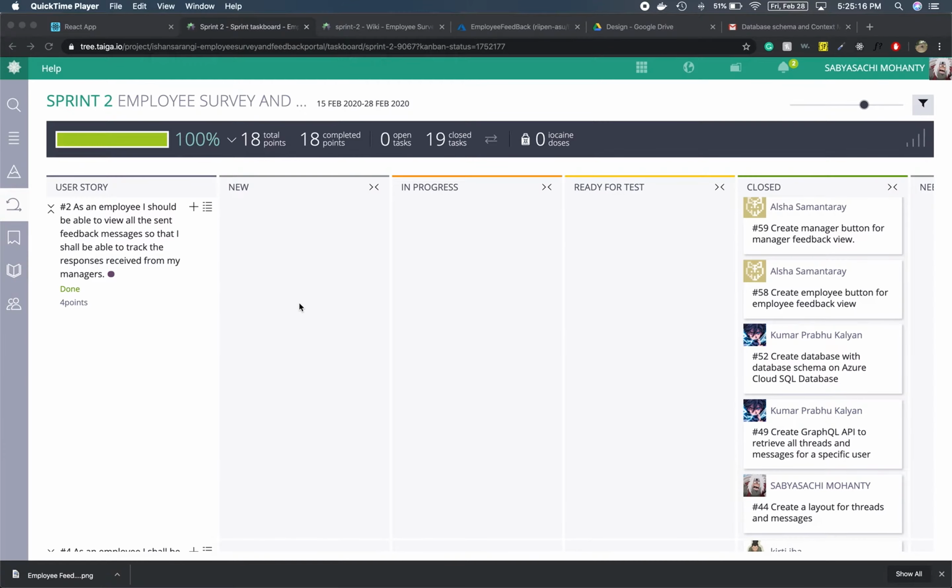So let's go broadly. We had 4 user stories in Sprint 2. Let's go over them one by one. The first user story was, as an employee, I should be able to view all the sent feedback messages so that I should be able to track the responses received from my managers.